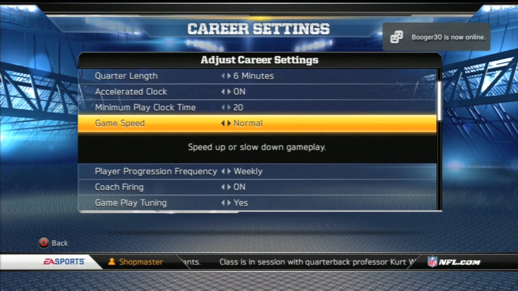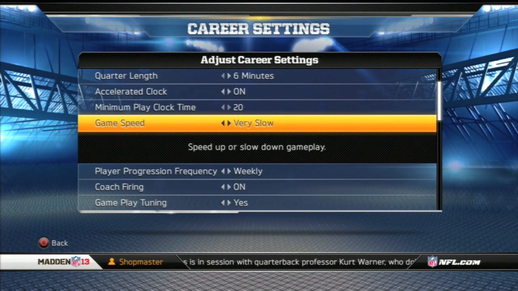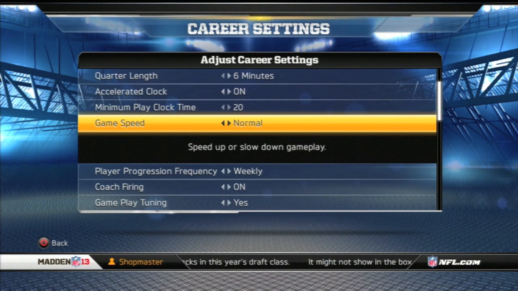Game speed, you can set that to normal, slow, very fast, normal. So I suggest normal or slow, just depending on how you like it. I would suggest going in and just doing a play now game and seeing how those two speeds vary.